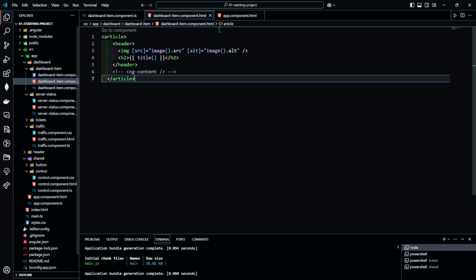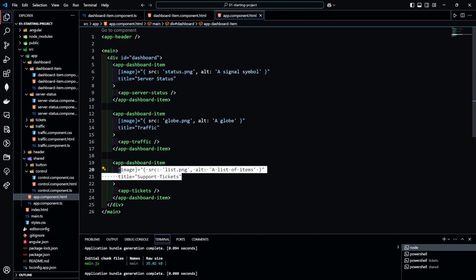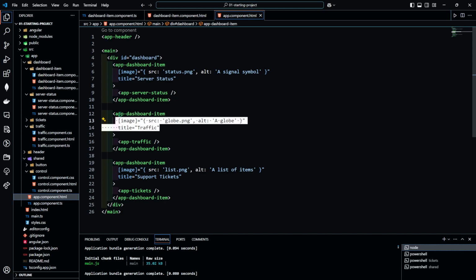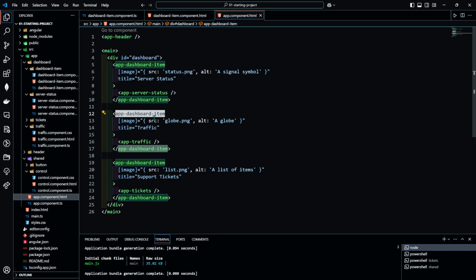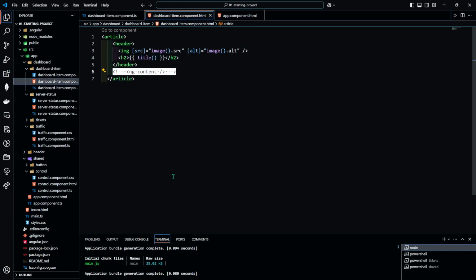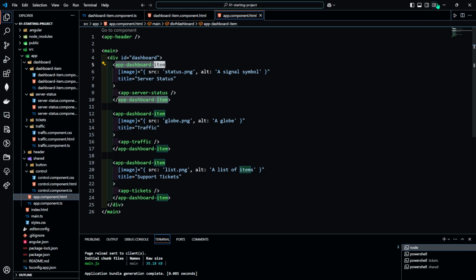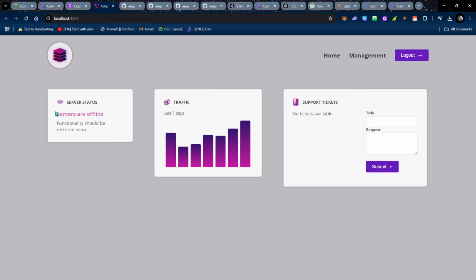In my app component, Angular is not reading this wrapped content inside this common component that we are using. So for that we have to use inside this component this ng content, which is also known as content projection. Now when I save it, you can see the data is back. So this is what ng content or content projection is.